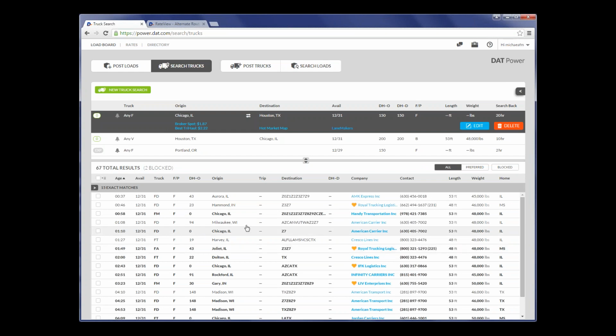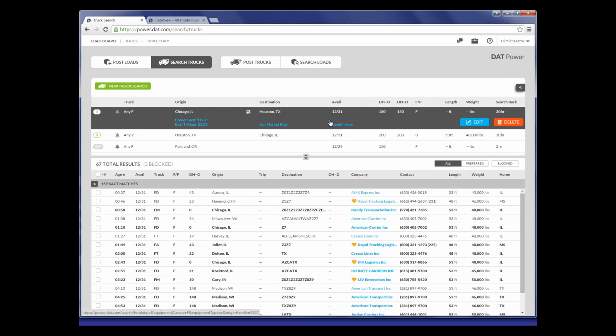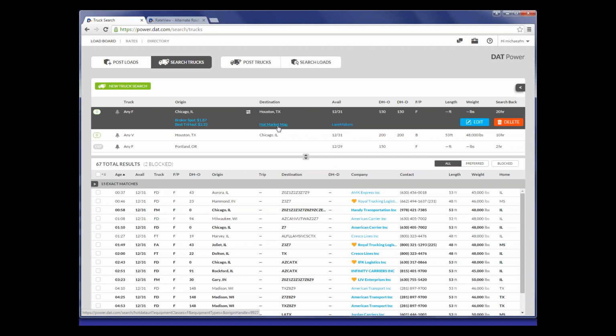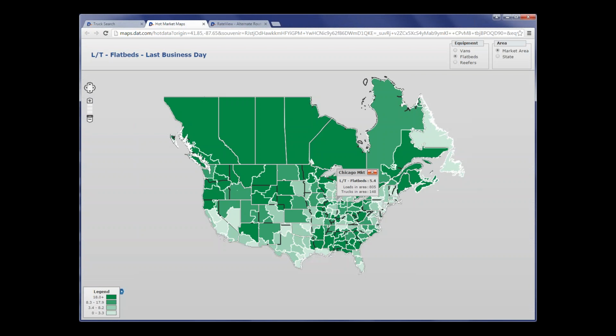The other thing that you can do that we like to cover with you guys is there's a couple different tools up here that you can take advantage of, and that is your hot market map and lane makers. I'm going to cover the hot market map first. As soon as I click on hot market map, it's going to take me to a new screen, and it's automatically going to have the market highlighted of where I was going, my destination market. And you can see here that was the Chicago market, and it's given me a load to truck ratio for flatbeds of 5.4. That means there's 5.4 loads for every 1 truck.